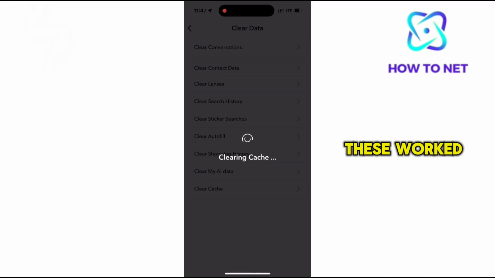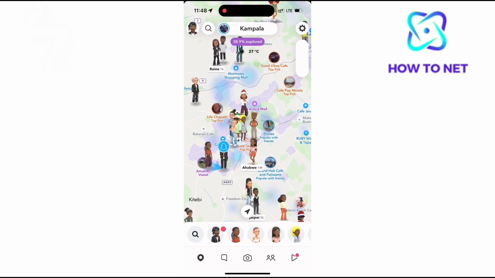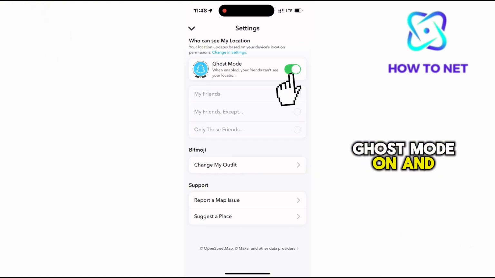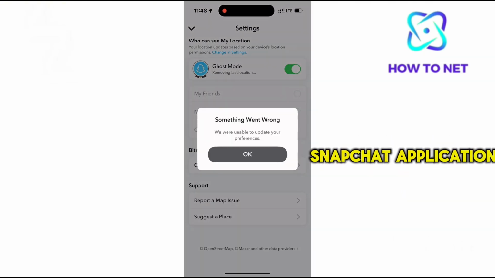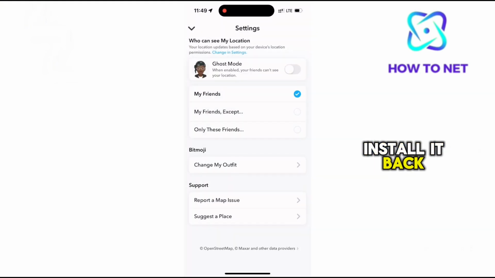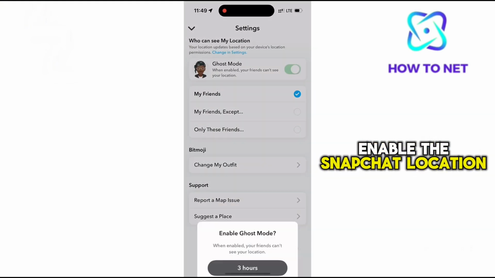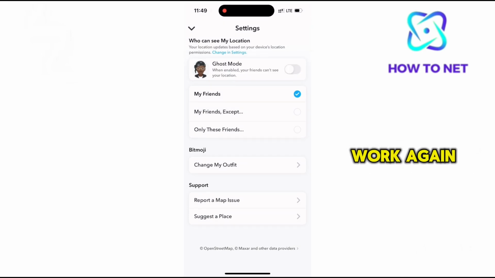Now if none of these worked for you, head to Snapchat Map. Make sure to toggle ghost mode on and off. Then try manually reinstalling the Snapchat application. Install it back. Enable the Snapchat location in the settings and it will eventually work again.